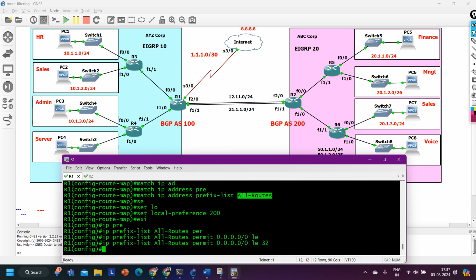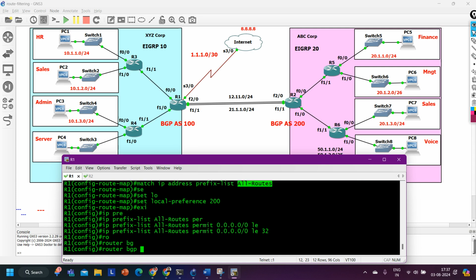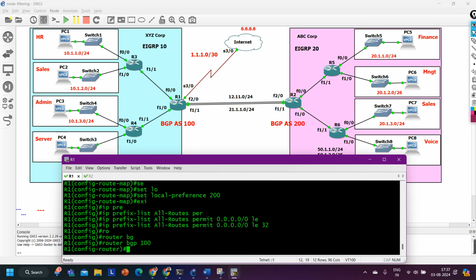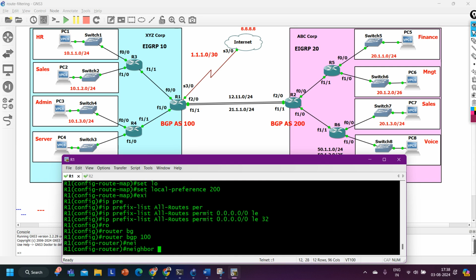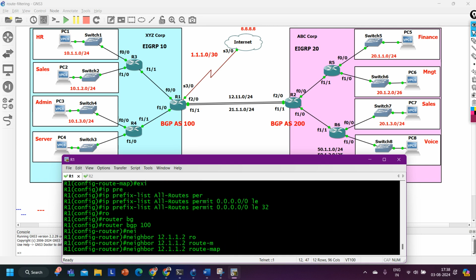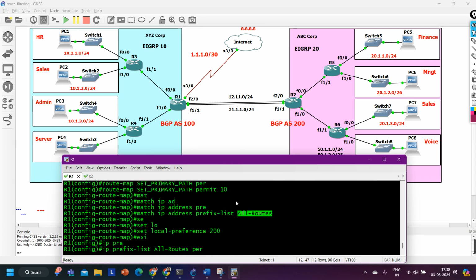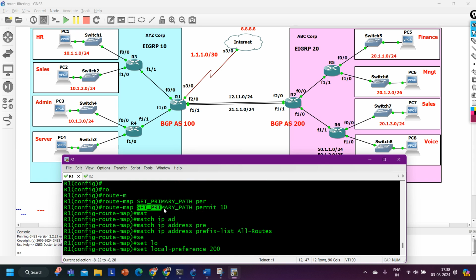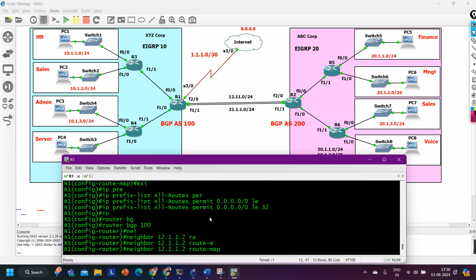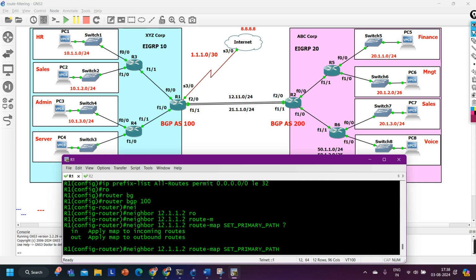And now I am going to call this route map with the neighbor. So go to router BGP, again AS number 100, and we can say neighbor 12.1.1.2, the IP address of router 2, and use route map. The name of the route map is set primary path.